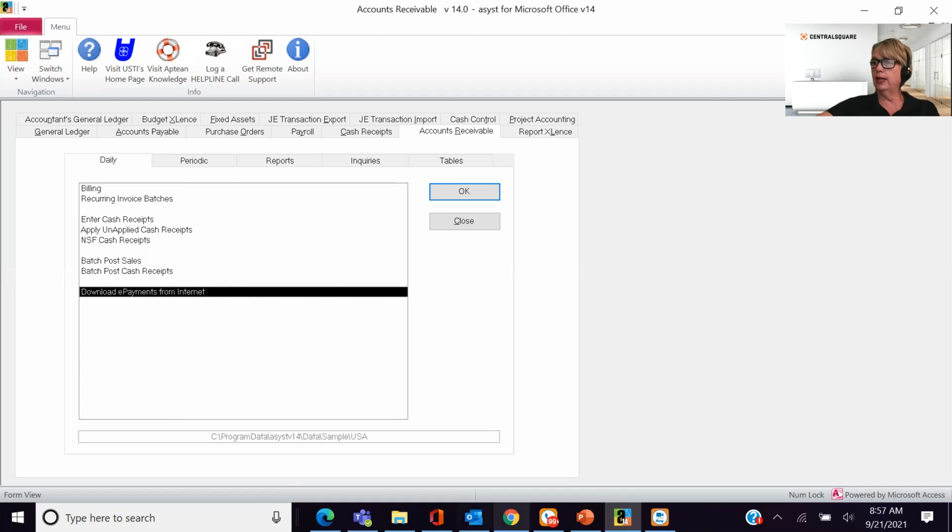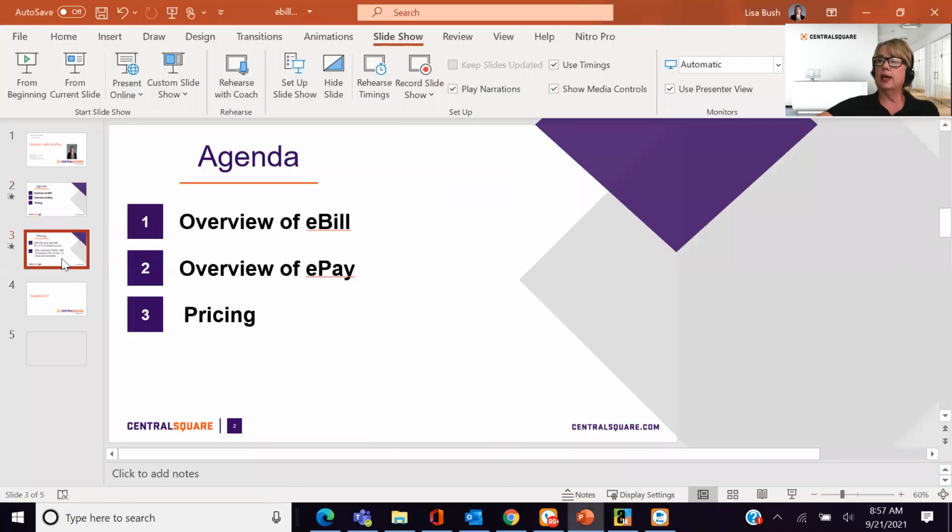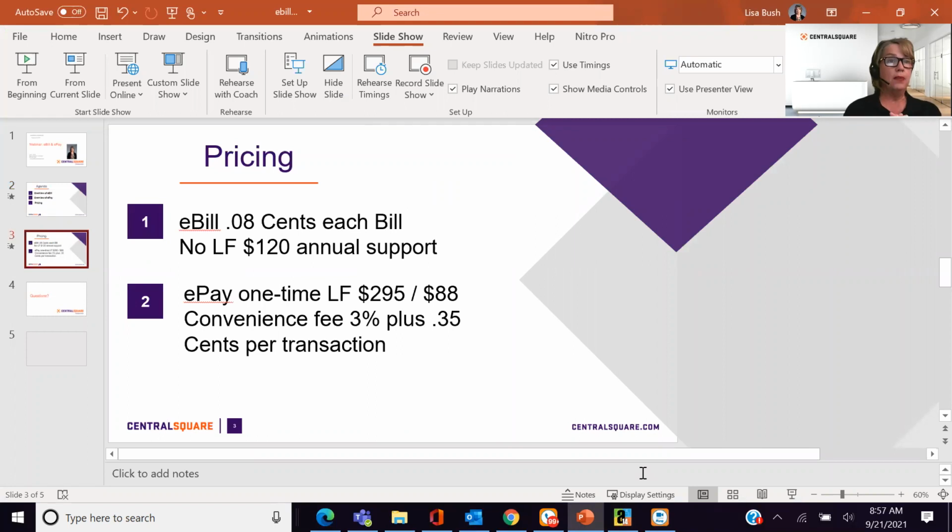So we'll take a quick look at some of the pricing. And so on this, just so you know, on eBill, there is no license fee. So it's a service-based model. You're billed 8 cents for each customer that we upload to that website. We have reports. You're going to know how many each time. And remember, you're going to know in your asyst utility database how many have signed up. And then the license fee is $120 a year. And that's essentially for us to support it and to give you that website so that your customers can go there where we store their bills. So that's the eBill pricing model.